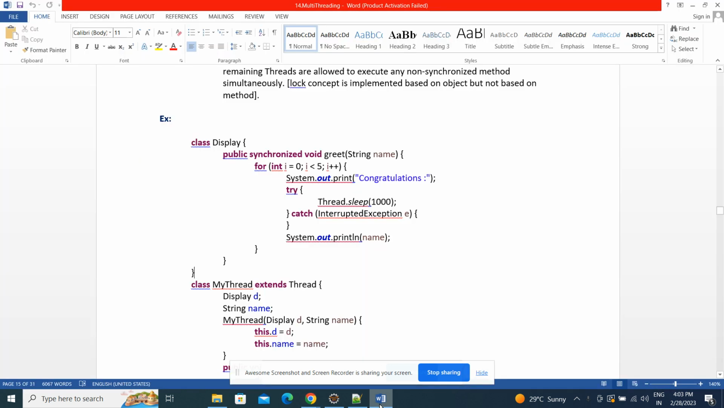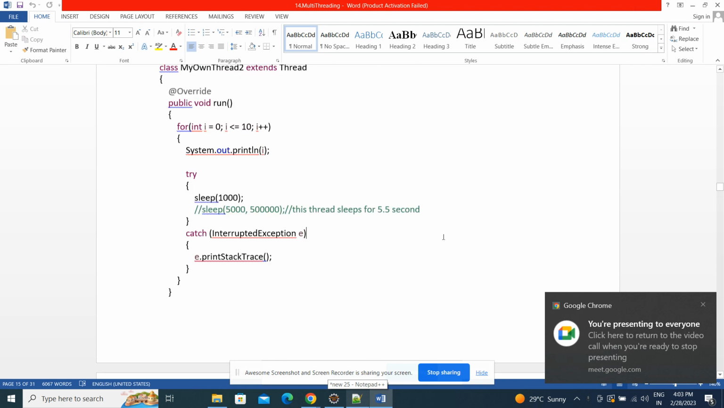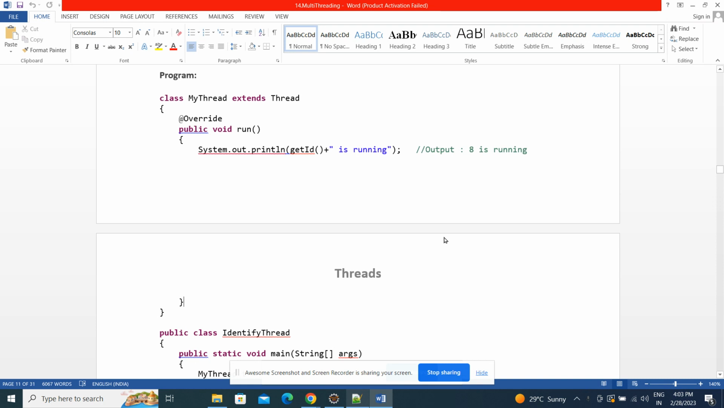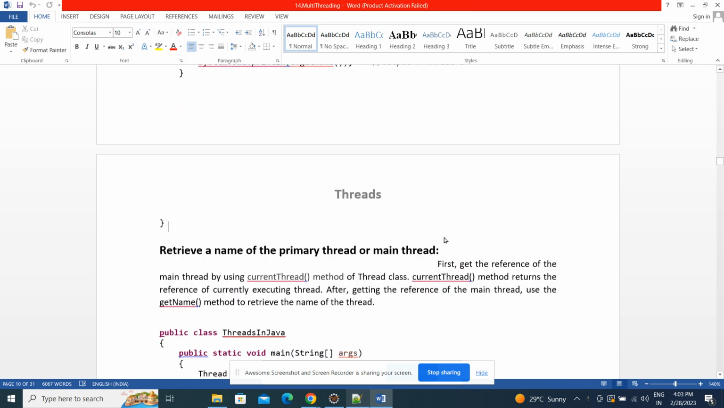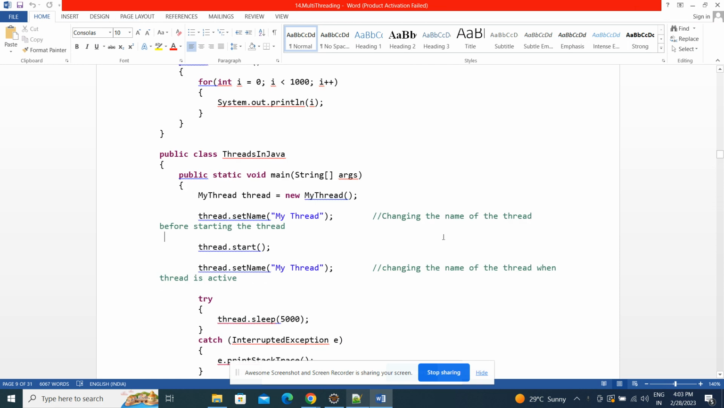Okay. So first of all, how many types of threads are there? We have two types of threads, correct? One is user threads, the other one is daemon threads, right? User threads means the threads which are created by the user or in the application. We'll call them user threads.